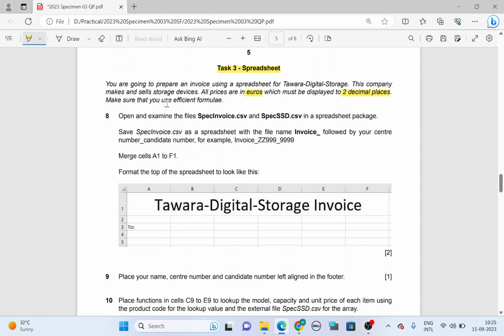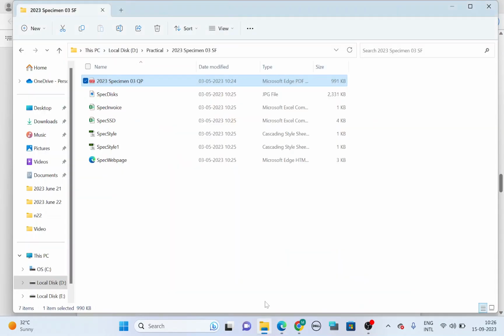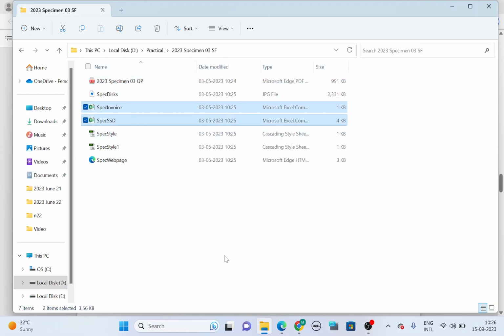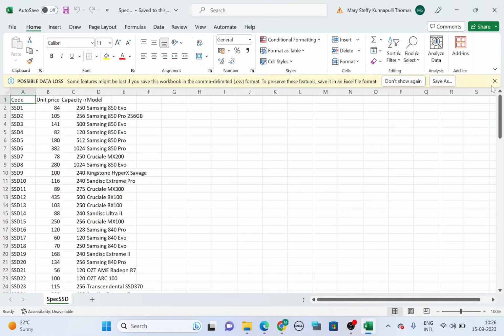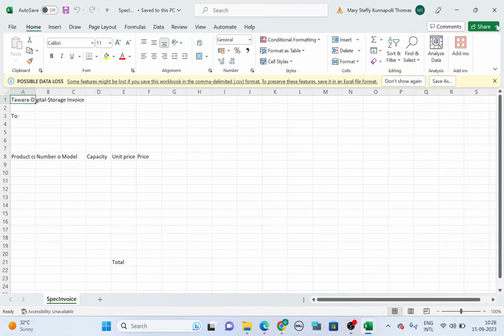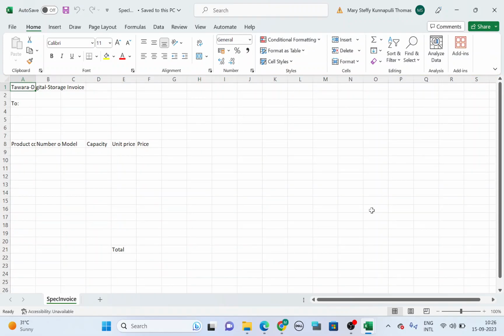Remember, make sure that you use efficient formula. So for this, open and examine the file spec invoice and spec SSD. All right, let's go to the folder and open spec invoice and spec SSD. Both are CSV files. Okay, open the files. All right, we have the files open here.